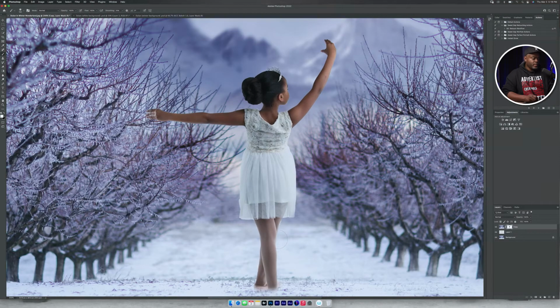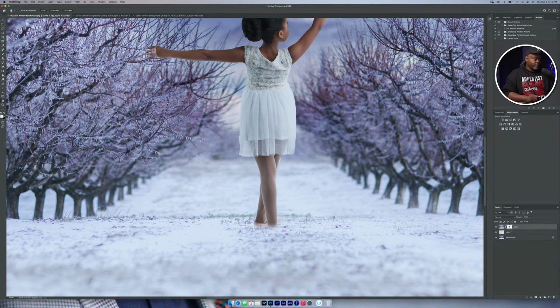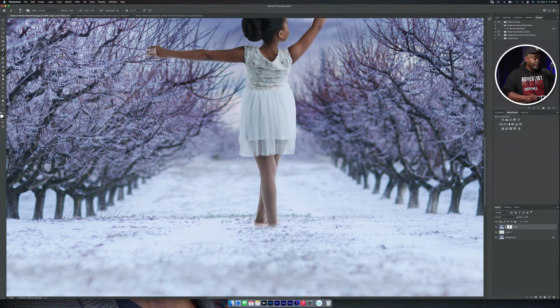I'm going to zoom in, and then my focus is right here. So B for brush, and then we'll do that right there. Then we'll color that in.